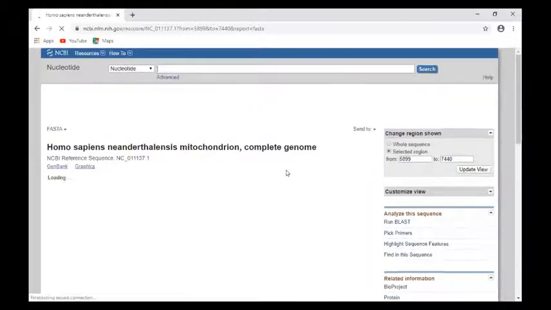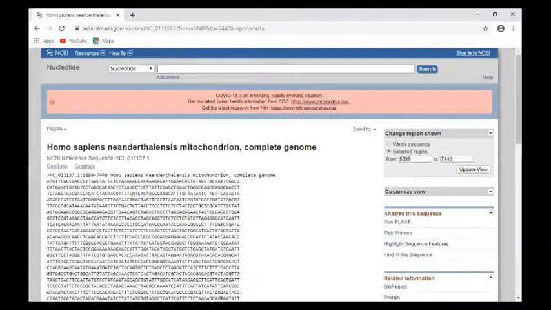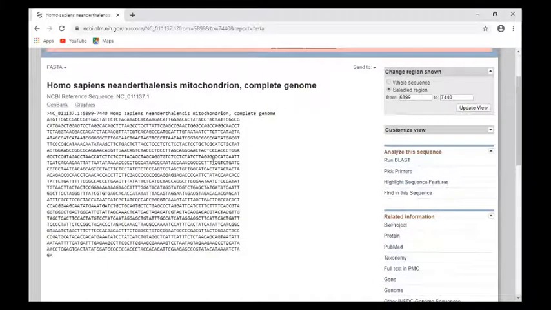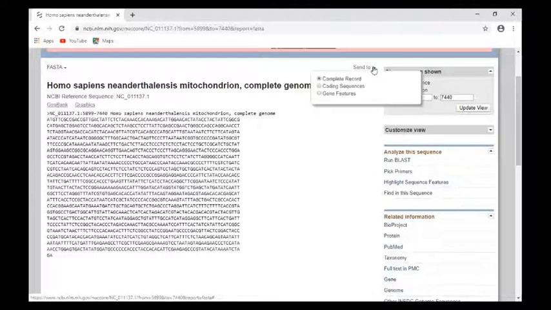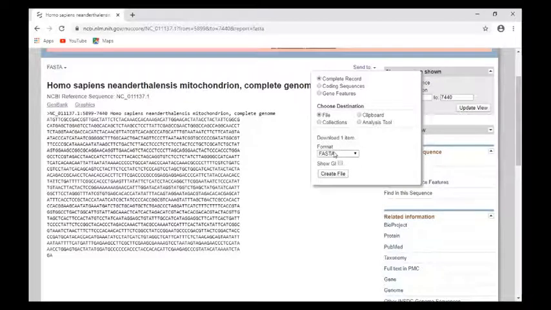So it will display the gene sequence in FASTA format. So this is the gene sequence in FASTA format. Now to download it, either we can copy and paste it in Notepad, or you can go to the send to option. Click here, click on file, then it asks what is the format you need. FASTA is already highlighted and selected. Then you simply click on create file.